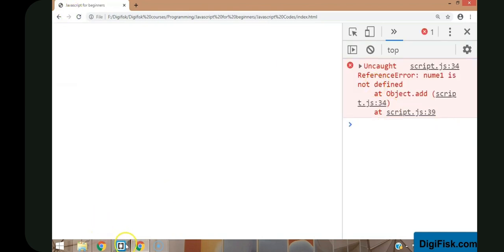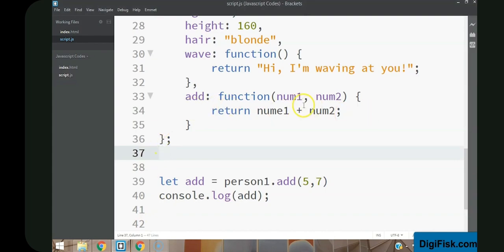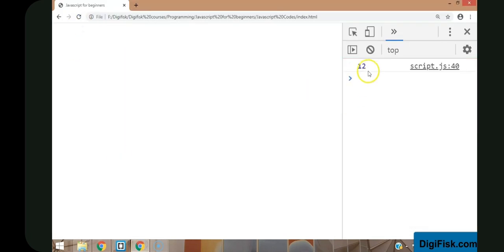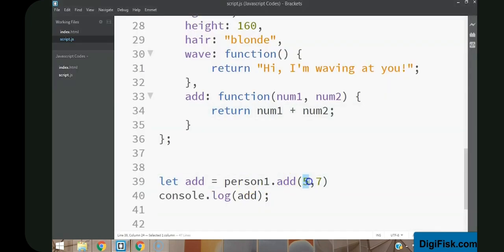Sorry about that, I made a mistake in line number 34. Okay, it's num1. All right, so see, I'm getting 12, the addition of 5 plus 7. So you can send parameters to your object functions or your object methods as well, so that works. And no matter what, you have to give a comma if the particular method or property is not the last method or property. Okay, all right, so that's how that works.